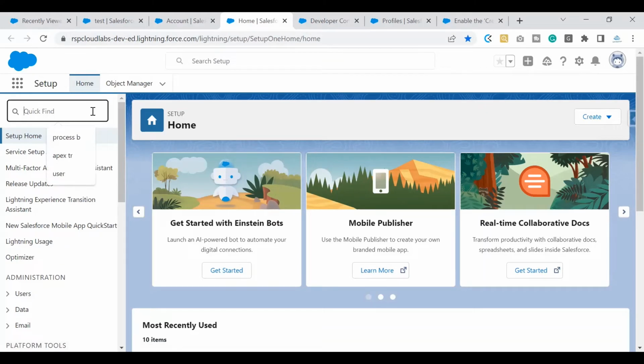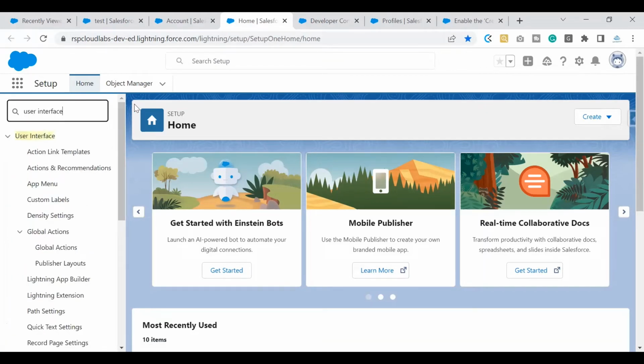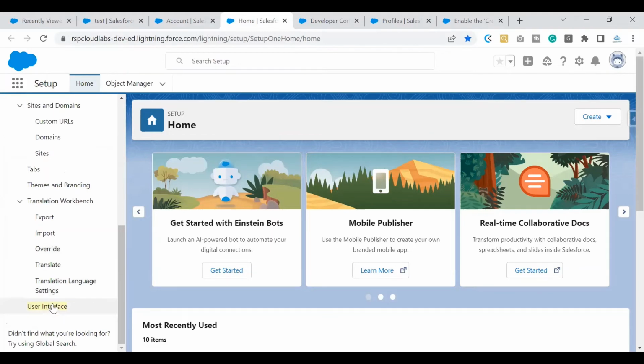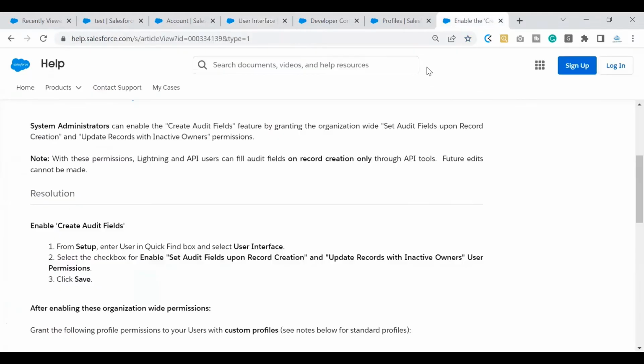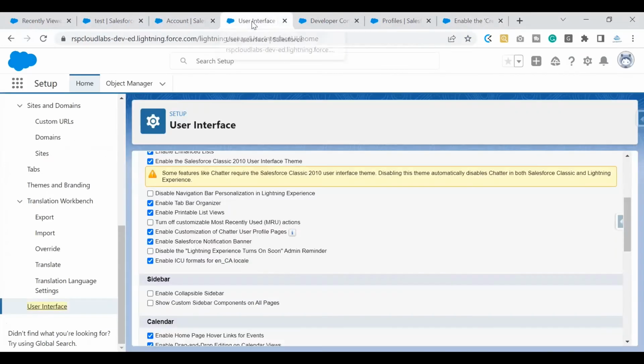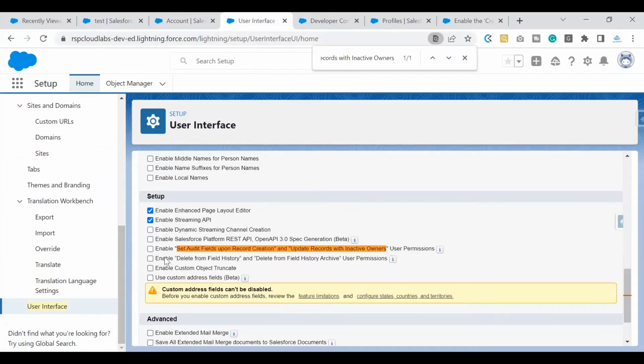Search for user interface. So here is my user interface. Click on this link and a page would come up. In this knowledge article, they're asking us to enable this setting. So what exactly is this setting all about? Let's quickly search for this setting. Where exactly is it? Here is the setting.